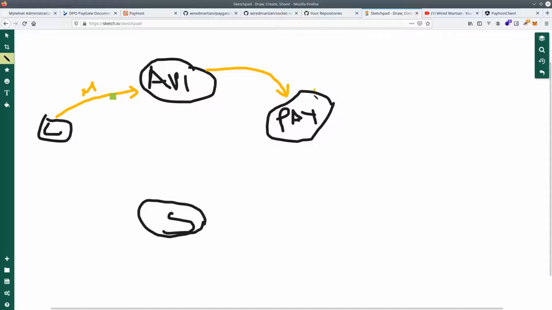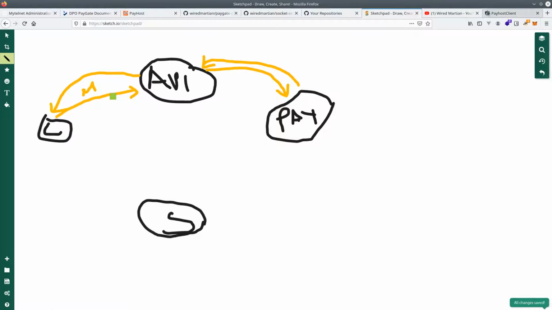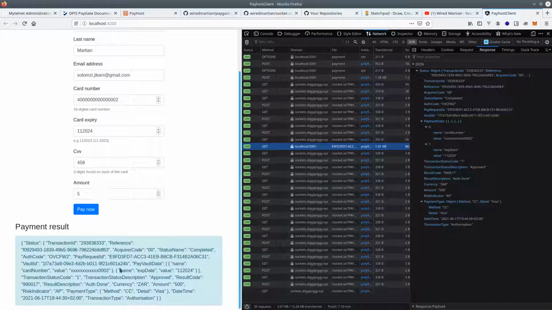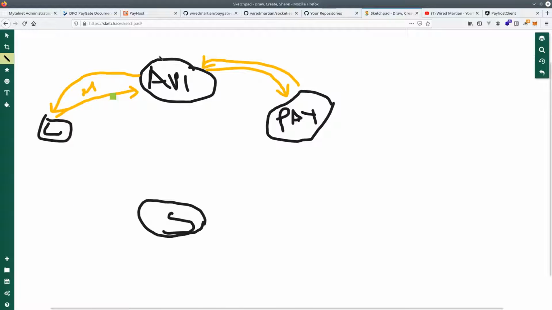So our API makes a request to PayGate, and then PayGate processes that payment and then sends the information back to our API to say, hey, your payment was successful or your payment was not successful. Our API sends that information it received from PayGate to our client. And then the client basically displays the results. Okay, so that is for a Mastercard.